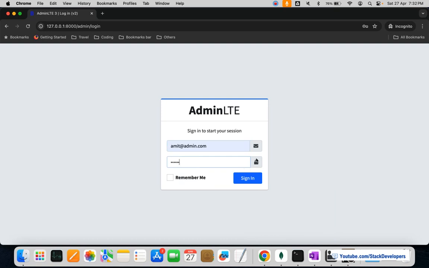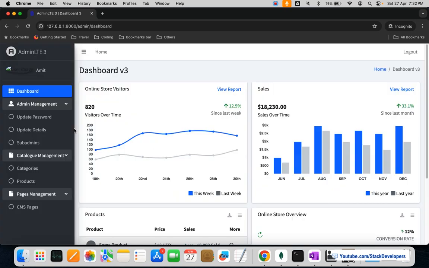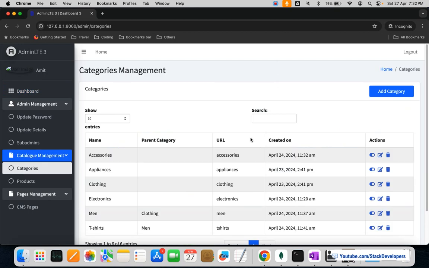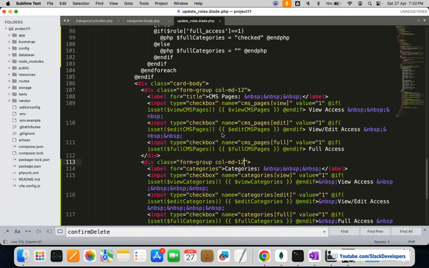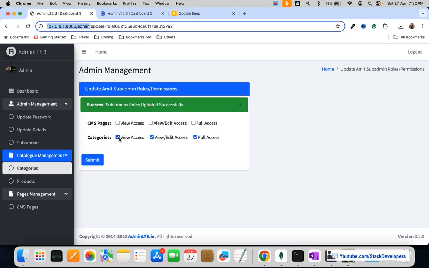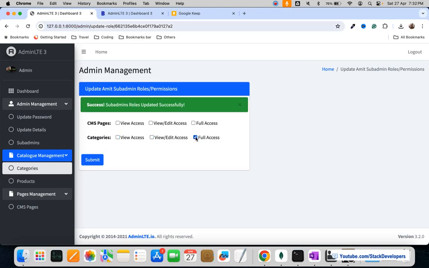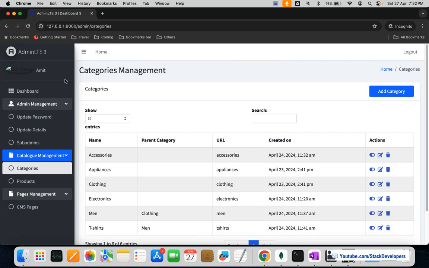Password is 123456. Okay, so here we have given the full access to the subadmin, so the subadmin can see the complete categories module right now. And now in case the admin removes the complete access, meaning we give no access to the Amit subadmin, and click on submit. Now we are going to see. Okay, and you can see this is the subadmin Amit.